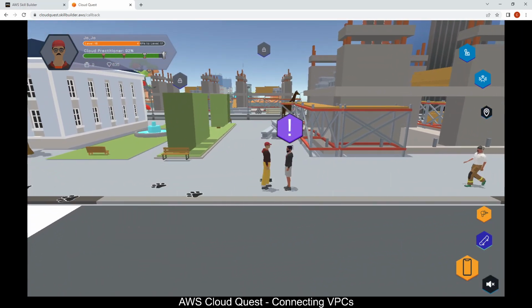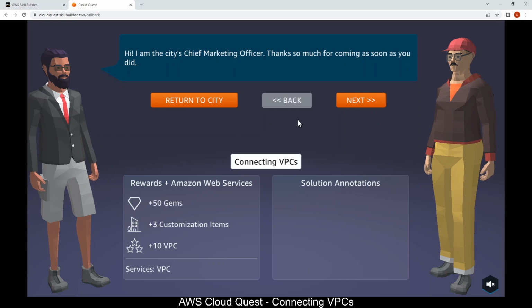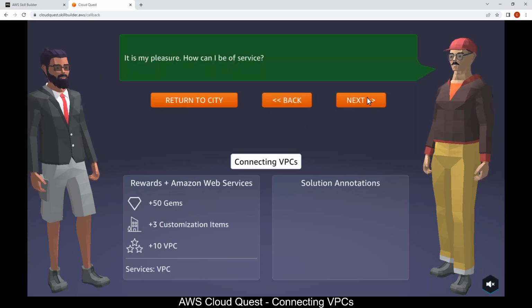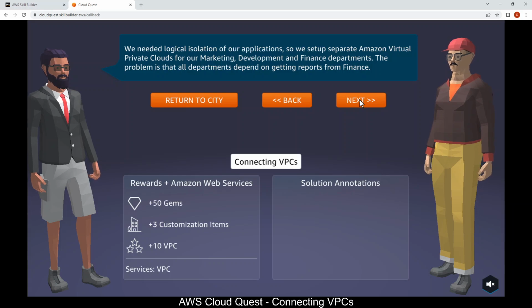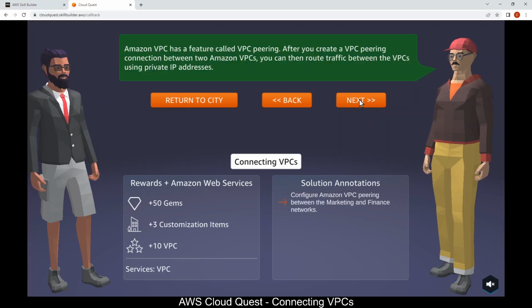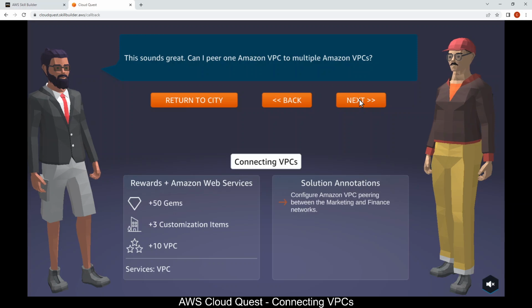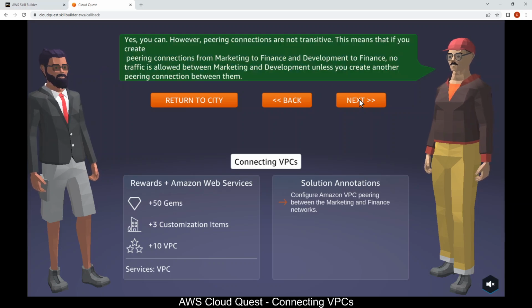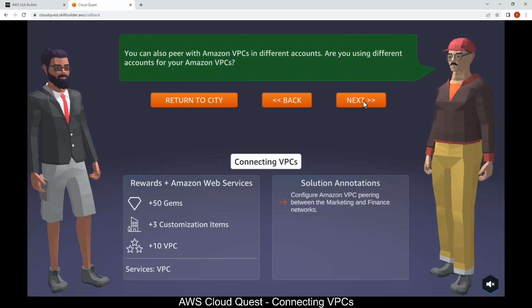Okay, when you reach the customer, you can click on the exclamation mark to talk to the customer. Okay, click on the next button. Okay, we need separate Amazon virtual private clouds for different departments. Okay, peering connection. Okay, so it's connecting the different VPCs together.